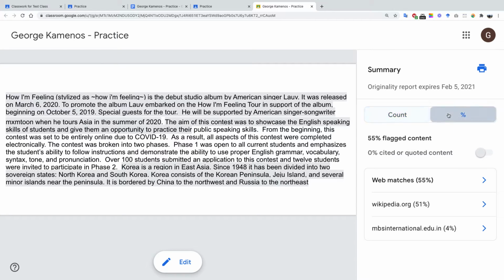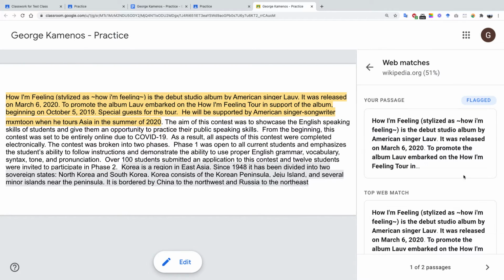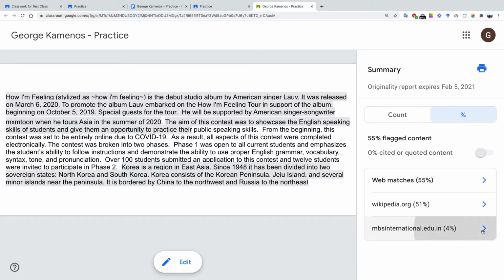Now, the student can also take a look at their percentage, and you can see here 55% is flagged, or 55% is what we would consider to be unoriginal. And they list their sources here. So you can see 51% of this is from Wikipedia. There's another website here, and you can see the web matches here. And if you click this breakdown, it'll go back and show you the breakdown of each individual flagged passage.